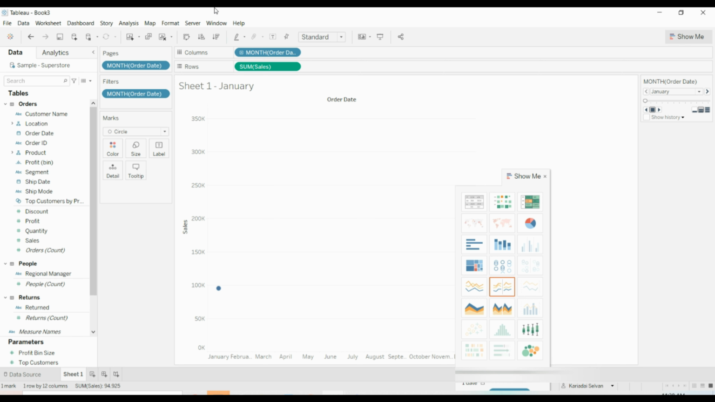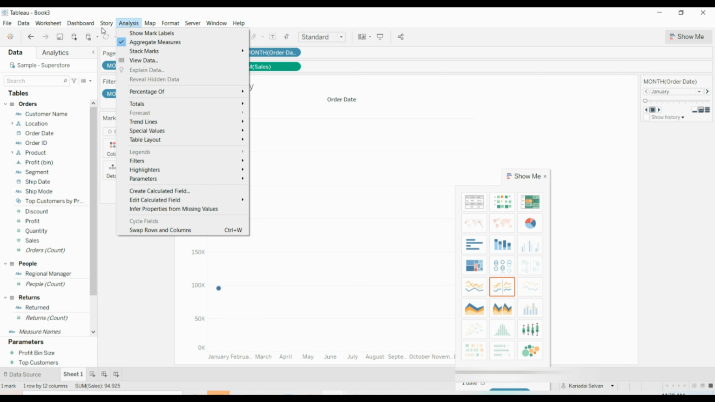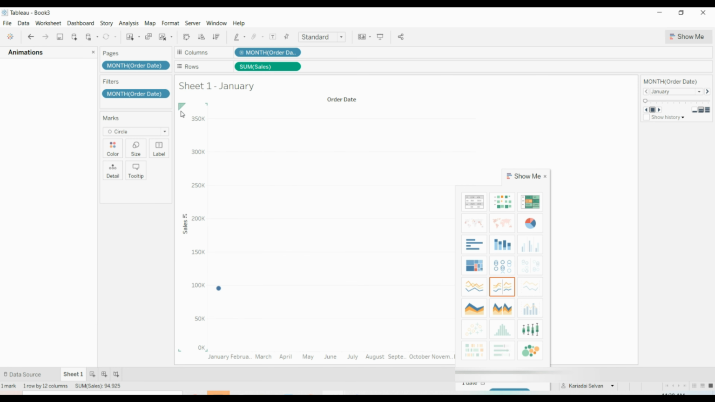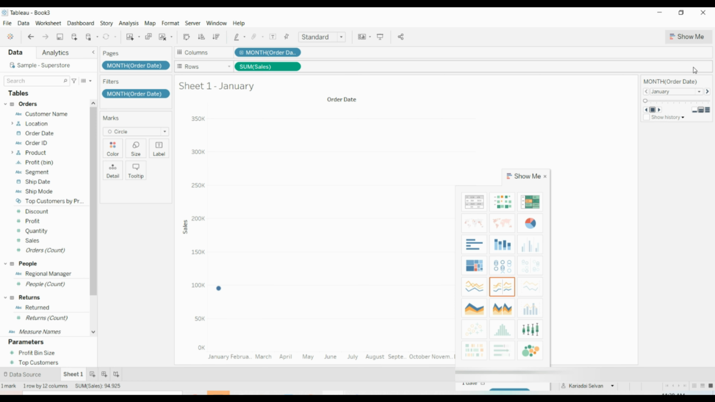Before that, ensure your animation is on. Go to format and click on the animations. You can see here, it's on. So change the duration to 1 second or 2 seconds, so that you can see how it is moving through. Just make it on, and let us come back to this page.